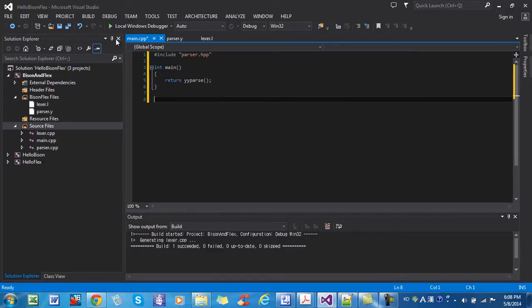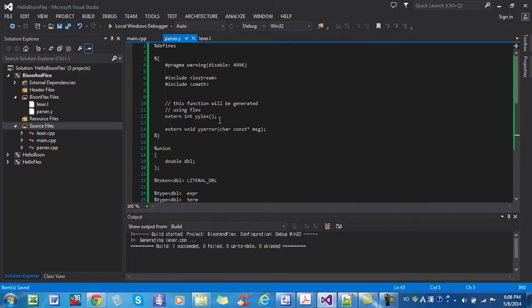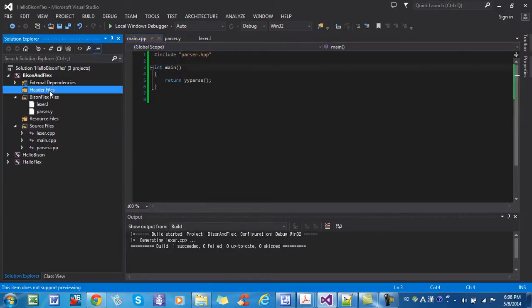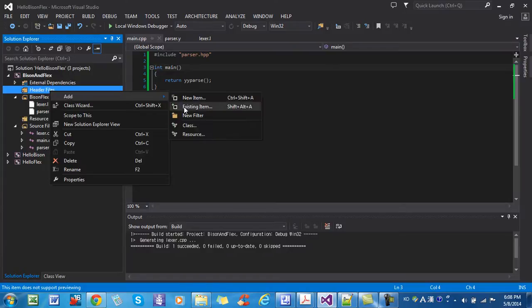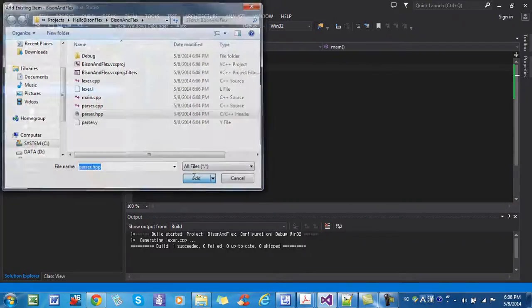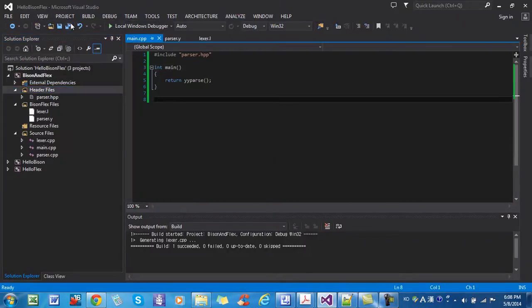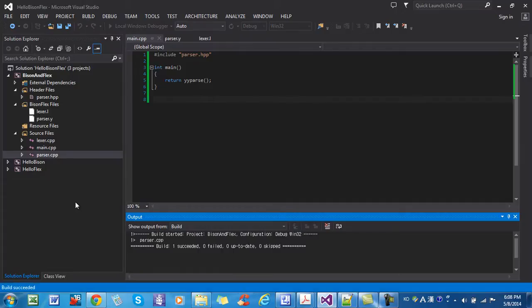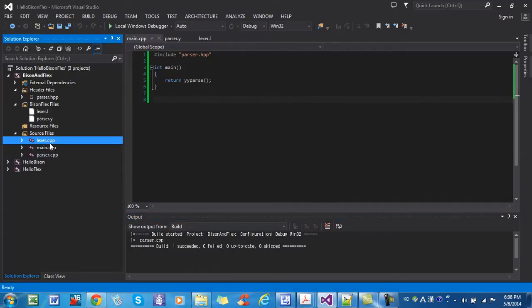yyparse is generated here, but it will also be declared in the HPP file. In the HPP file, we can add parser.hpp here. Okay. Then let's try to compile this. Okay. Then Lexer.